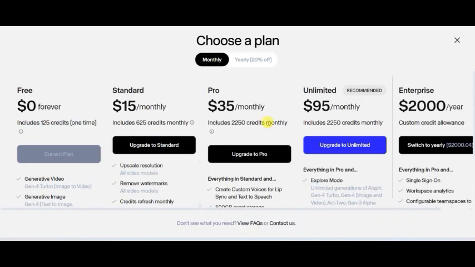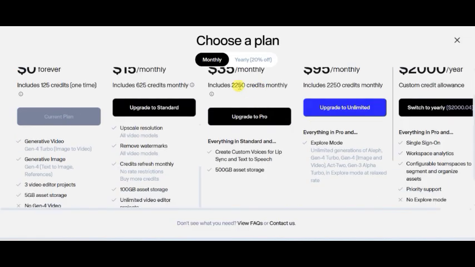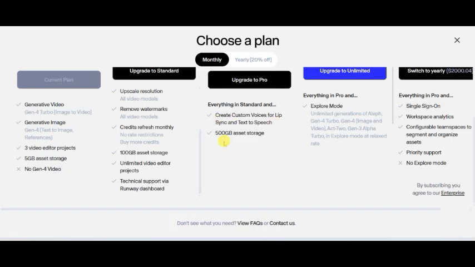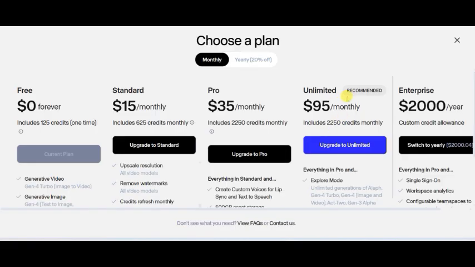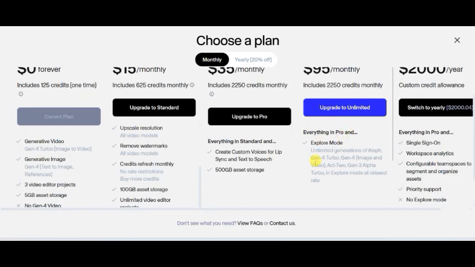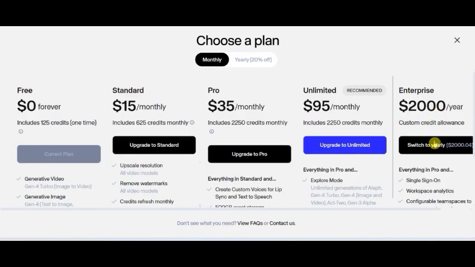Under the free trial, monthly costs about $0. The features are it has limited features for exploration. The basic plan costs about $15 and gives you access to essential tools and exports, while the pro plan costs about $35 and gives you advanced features and higher output quality.